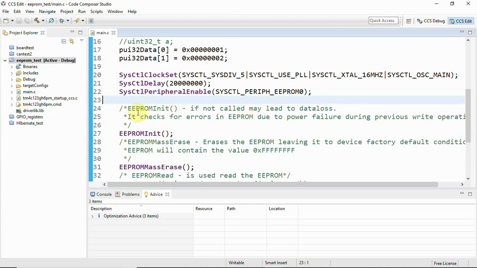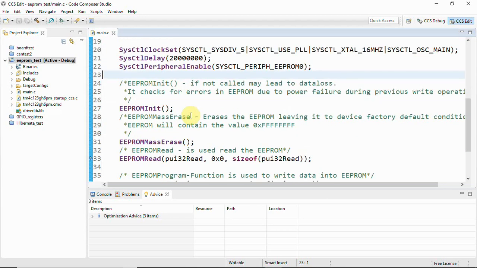We will look into each function here. That is EEPROMInit. If this particular function is not called, it will lead to data loss, because this function checks for errors in the EEPROM due to power failure during a previous write operation. So errors might be there from when we did a previous write operation. This function checks when we click on the reset button. So the function has to be included for sure.